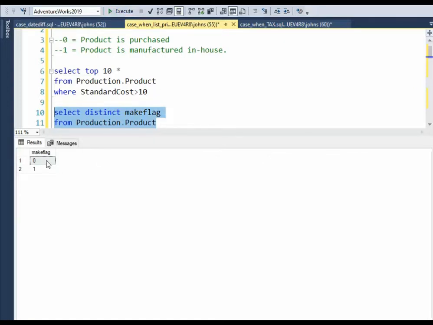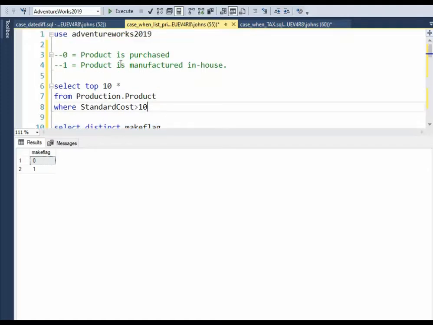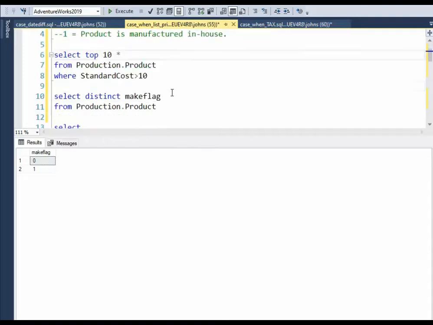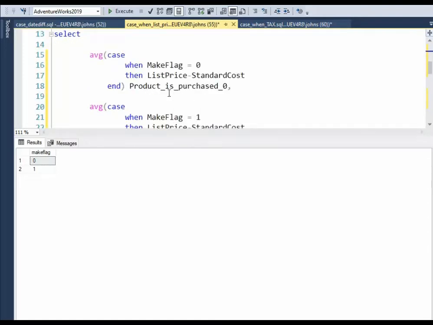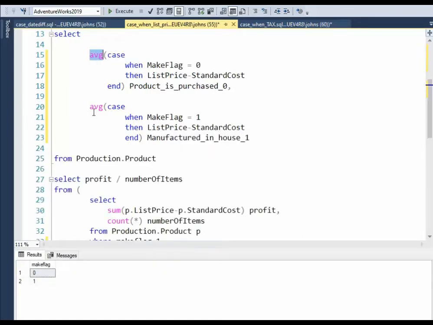Now this data type is of type bit. So 0 means the product is actually purchased and we resell it. And 1 means the product is manufactured in-house. So you can imagine that, right? So what I'd like to do is use a case statement and do an aggregate function.